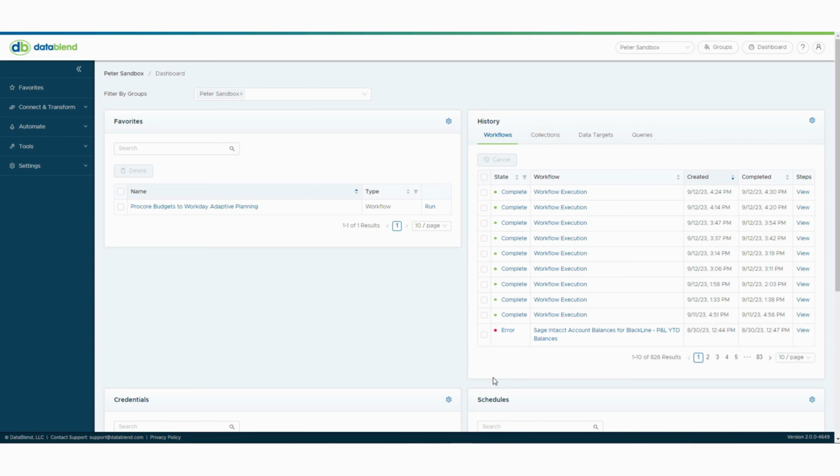Today we're going to be looking at building an integration between Procore and Workday Adaptive Planning using DataBlend. Now the first step is to authenticate with Procore.